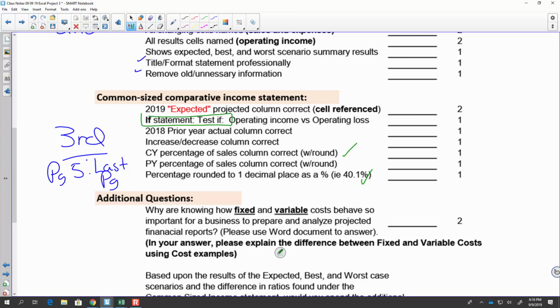I have to do this. An if statement. Yes. I want the words net income or operating income or net loss to appear automatically. The test cell, I'm not going to show you this because you should have plenty of experience now with if statements. The test cell that I want you to reference is the expected operating income. That cell is your test cell. So if that cell is greater than 0, income, right? So operating income should appear. If it's less than 0, that's the false. It should show net loss.